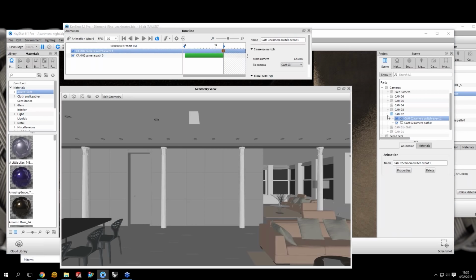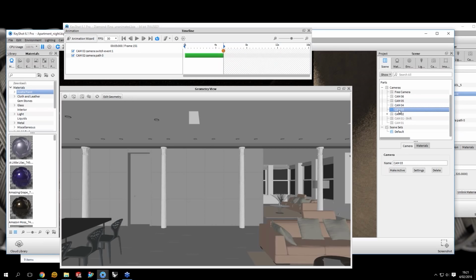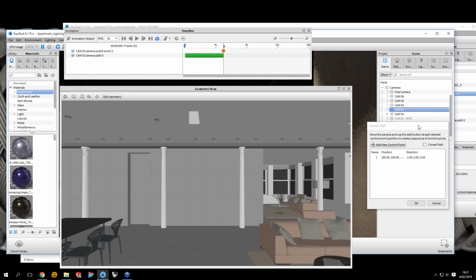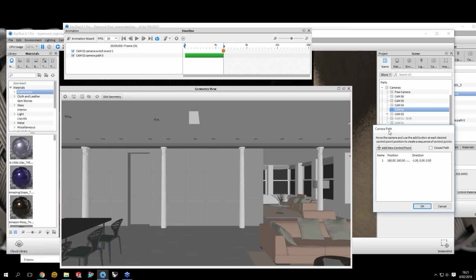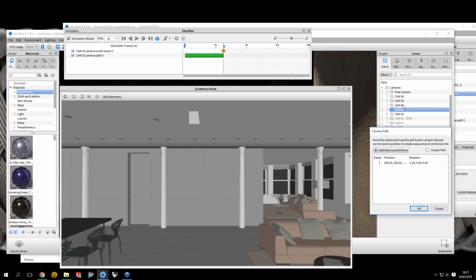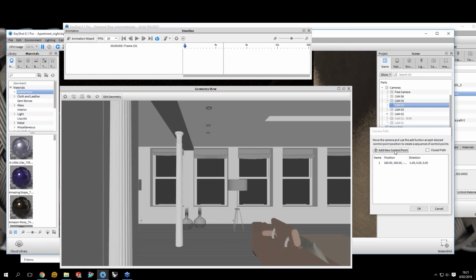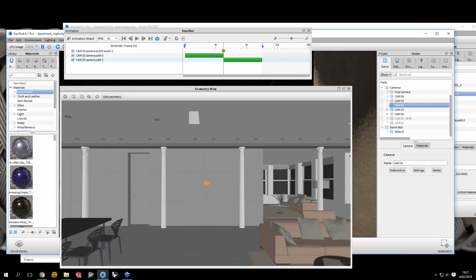So what this allows me to do is to go to my camera 3 and add a new path animation on this camera. So I create a new path, and as a second control point, I'm going to double click on camera 4, which makes it active, and use it as a new control point. If I now click OK, I have created a second path.